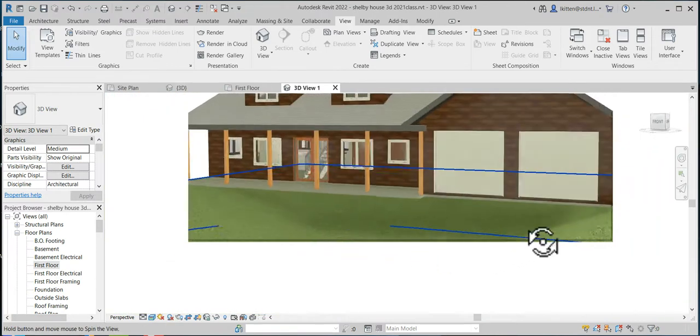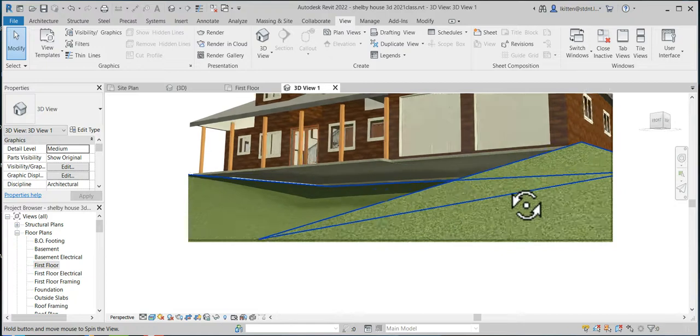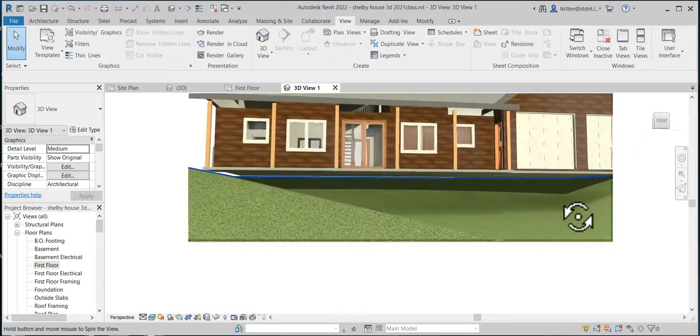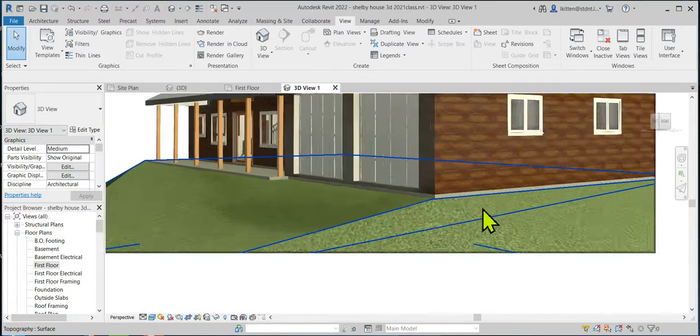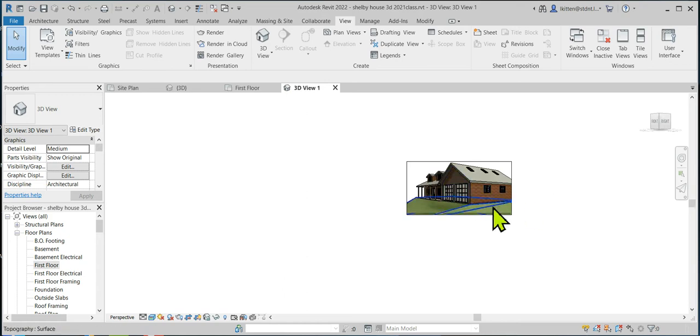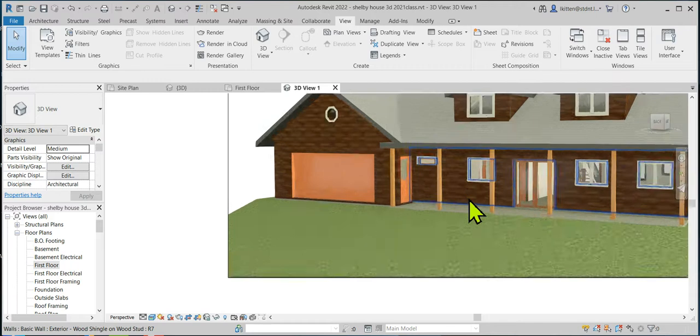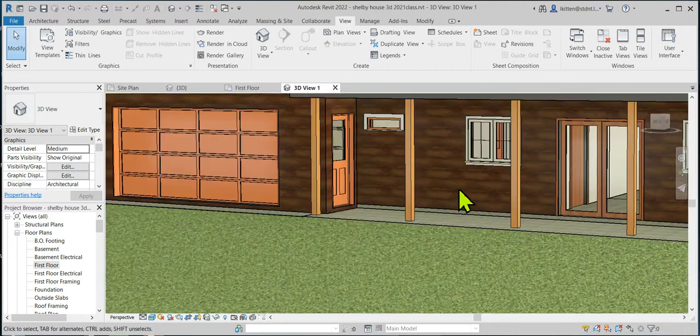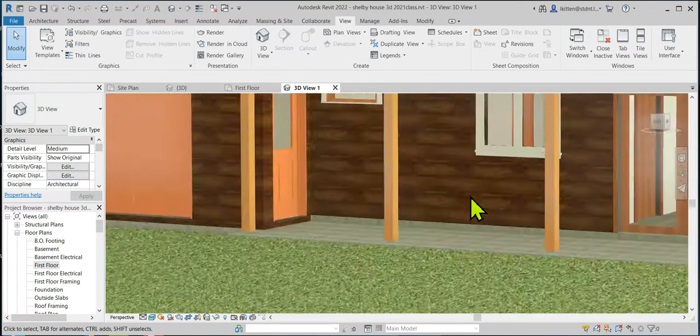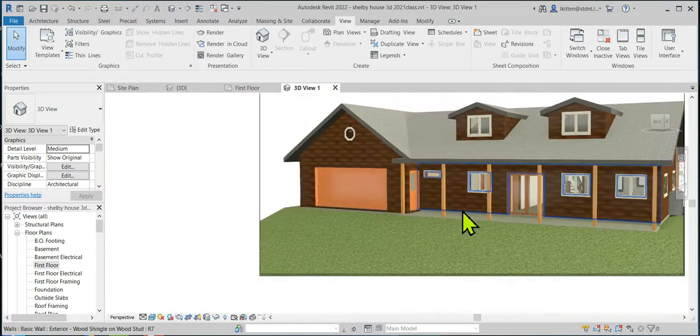Still looks pretty good. Looks like my dirt needs some work there, right? So I must have not picked the sizes exactly the way I wanted it. So I'm going to have to go back in there and adjust that topo surface. But you can kind of get the idea. Okay, so you can adjust any image in that way. Okay, so I made my siding go sideways instead of up and down.